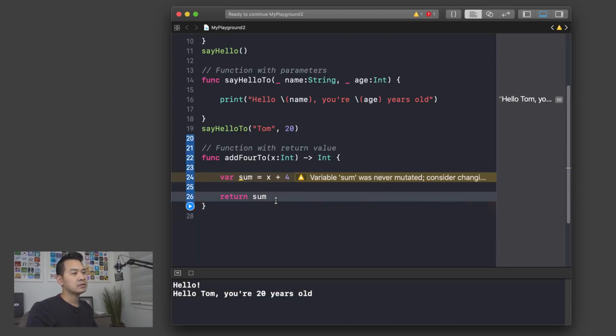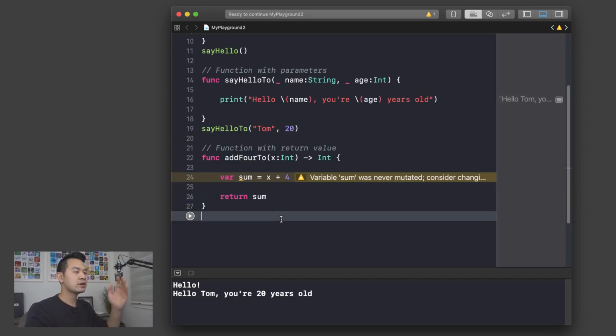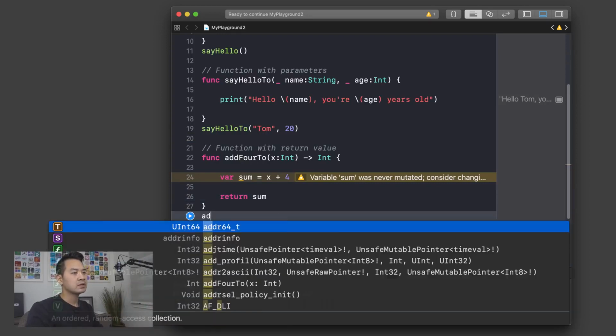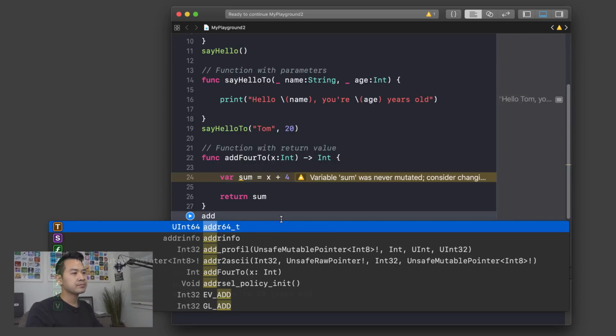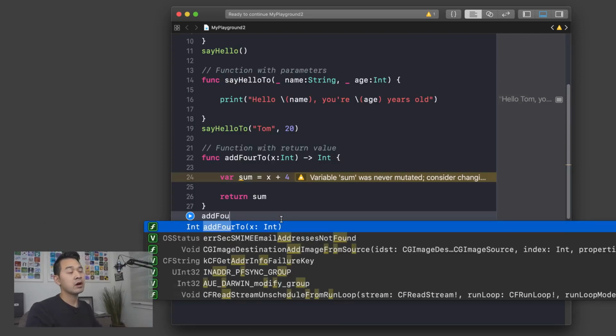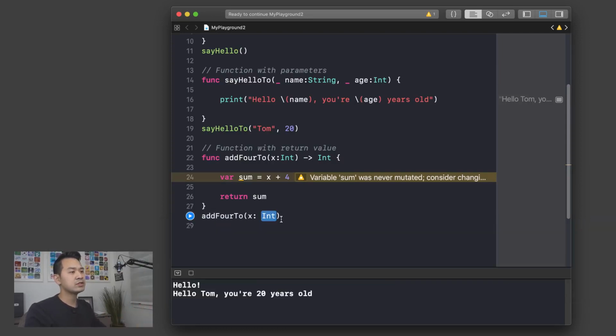If you let Xcode run, or maybe you can run your code at this point, you're going to get rid of that error. So let's try this out. Let's try calling this function, addFour, and autocomplete brings it up. Let's hit enter. Here we're going to pass in, let's say, 10. Let's go ahead and run this function at this point.